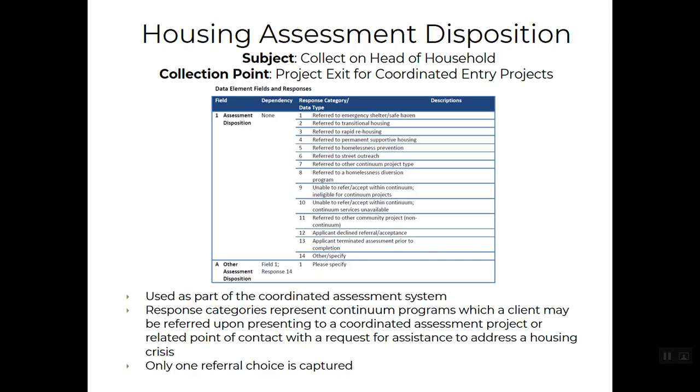Housing assessment disposition. This is a fairly new element that came about, and it's really being used as part of the coordinated assessment system. It should be collected on all heads of household at project exit for coordinated entry projects. So there's the key right there: the coordinated entry projects. At the moment, there is only one coordinated entry project in the city of Boston, and that is the CAS program, which is managed internally by D&D, and it's really more of an operational grant, just like the HMIS is.